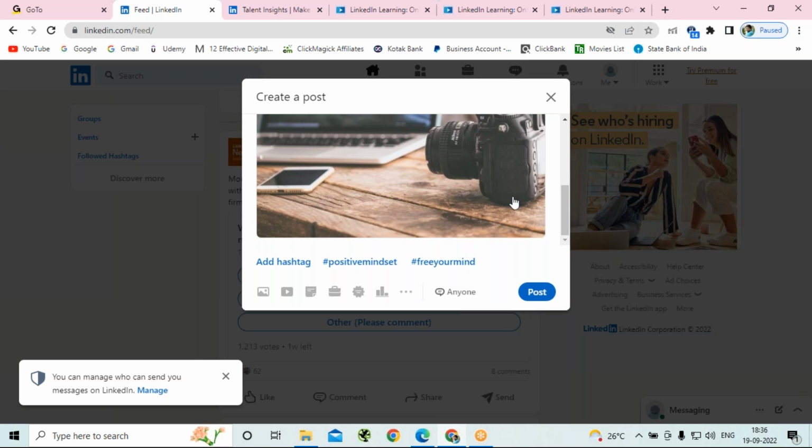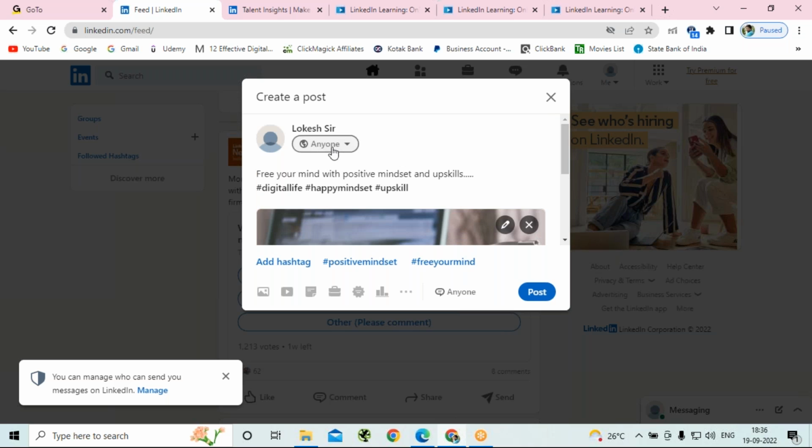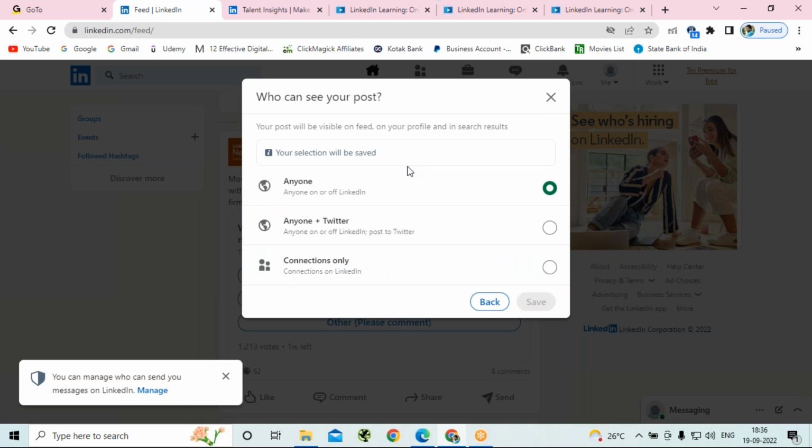Before clicking on post, be very clear whether this post can be read by anyone, and whether this post is only for LinkedIn or you want to reach Twitter also. If you have registered on Twitter with the same email ID, you can get the same post on both platforms. The next is only the people who are following me, that is connections. So how do you want to reach with this post? Let me keep it as anyone.